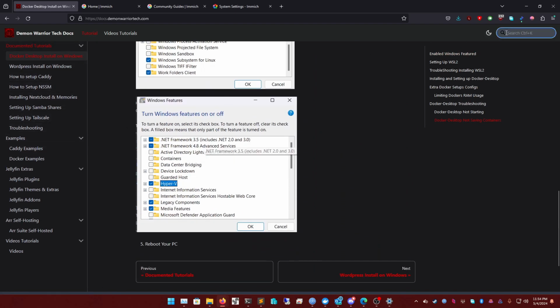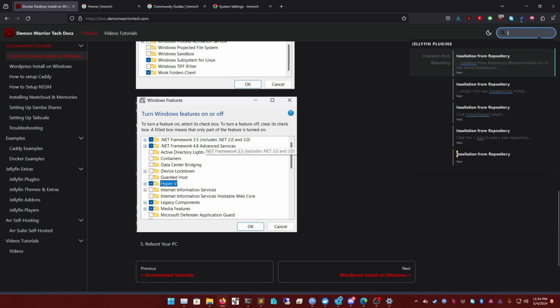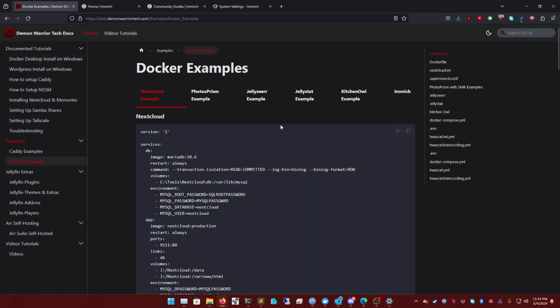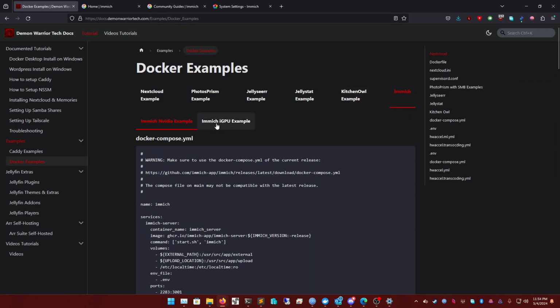There's also a search bar. So if you're looking for something in particular, like let's say Immich, type that in. We'll see that we'll find a Docker Compose, Docker examples. We'll click on this. Take us right to the Immich form. So really cool, but let's get started.